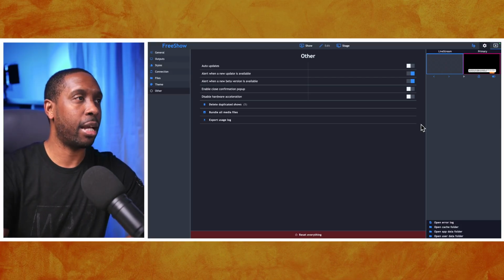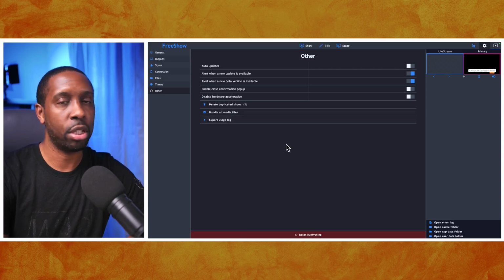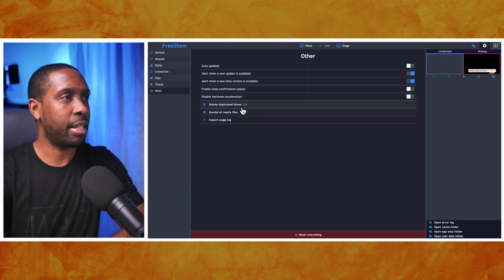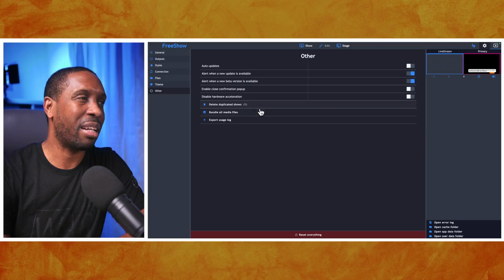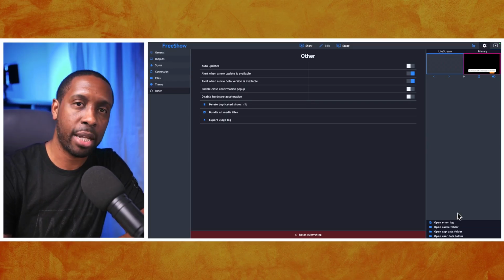And then you can duplicate or delete duplicated shows. You can bundle all your media files and you can export a usage log if you need to. That has more to do with troubleshooting. And then the other two have more to do with like cleanup. Okay. And then down here in the bottom right, you can open different folders like your cache and app data and user data and things like that.